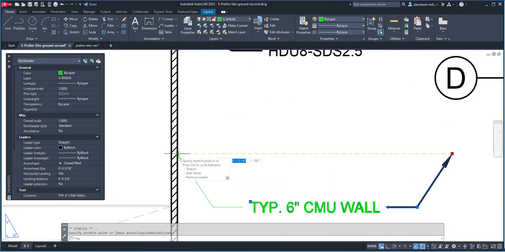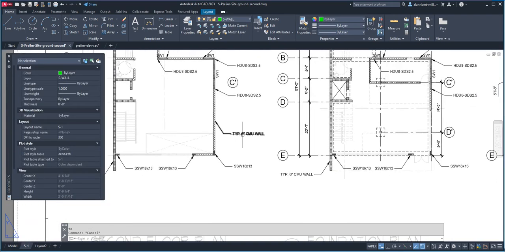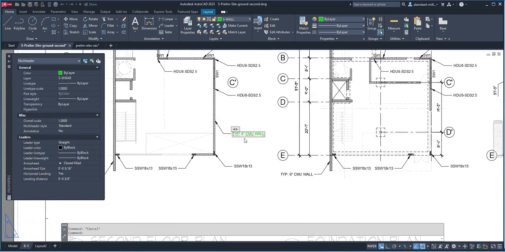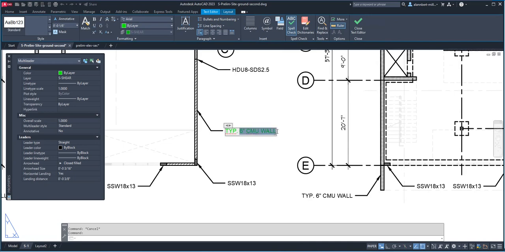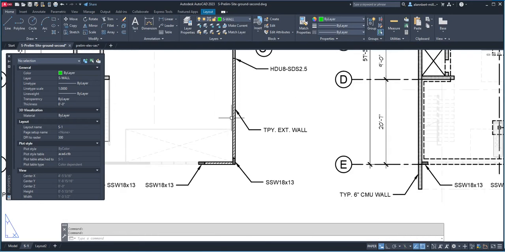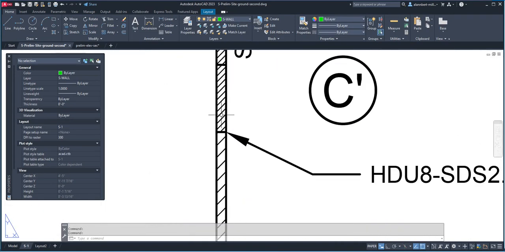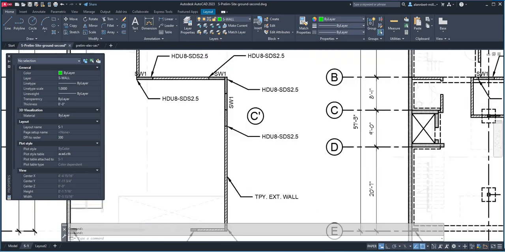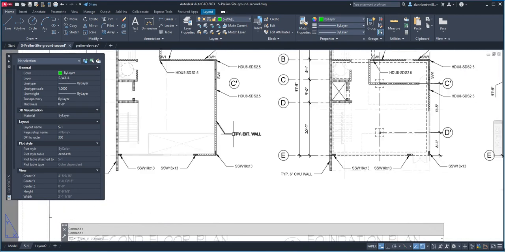I'm gonna do it nearest, so I want to put it there. And you put here your typical exterior wall. Okay, so anytime you see this kind of hatch, which is totally different than this one, because that's more dense, then that would need to be called out somewhere.